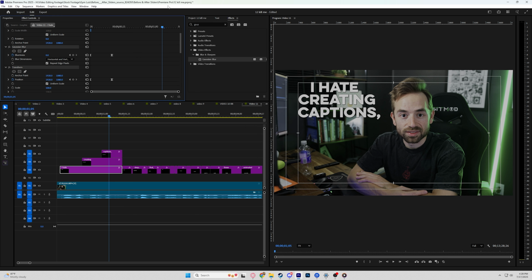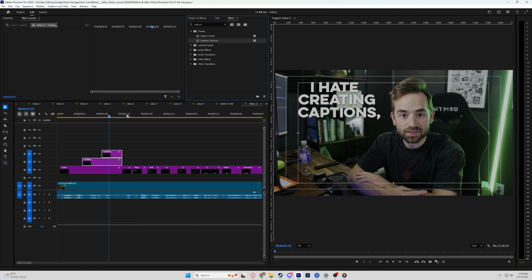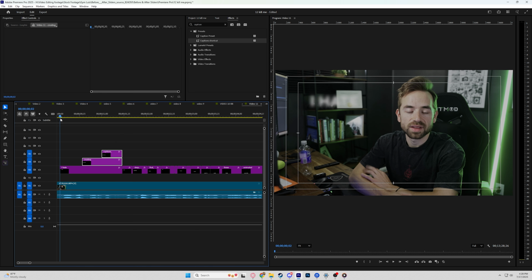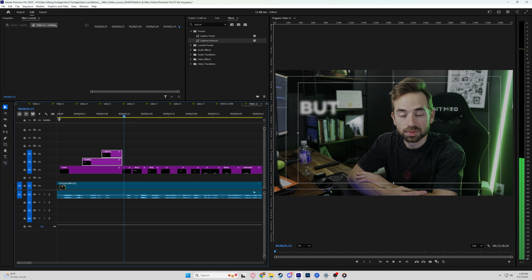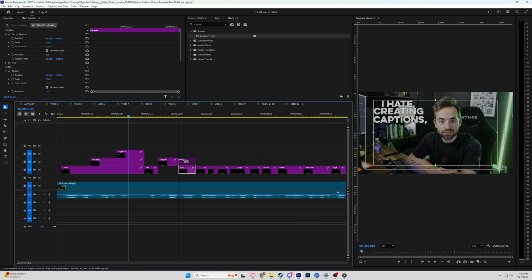Then go up to your Effect Control panel. Type in your preset that you just made. Then highlight your 2 other clips and drag it onto them. Now you should have an animation like this. And now we're going to apply this to the rest of the video.